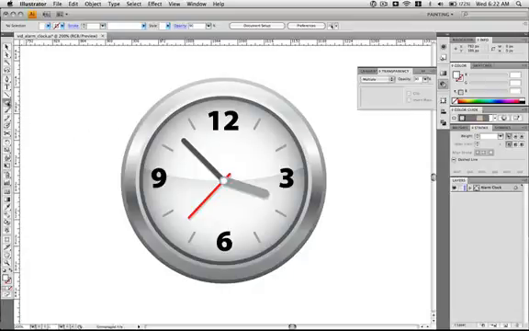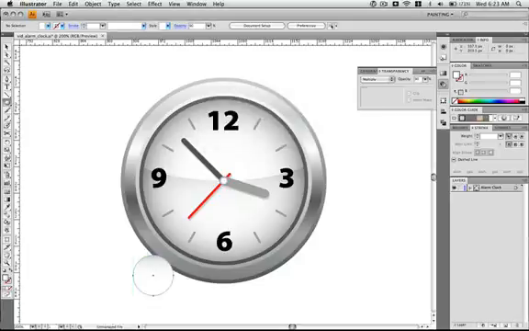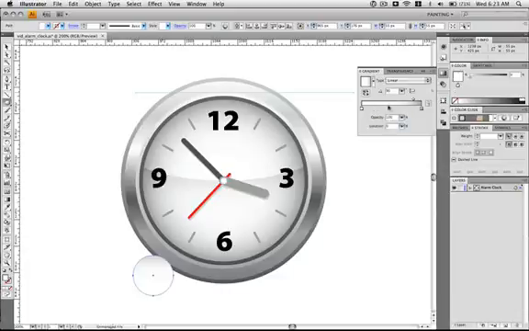Now we're going to work on adding the little feet to the clock face. So go ahead and grab the ellipse tool by hitting L on the keyboard, and then click anywhere on the canvas. And for this, we're going to make it 55 pixels in width and 55 pixels in height. For the gradient, we're going to add a couple more. We're going to have 4 color stops, and we want this to be a radial gradient.